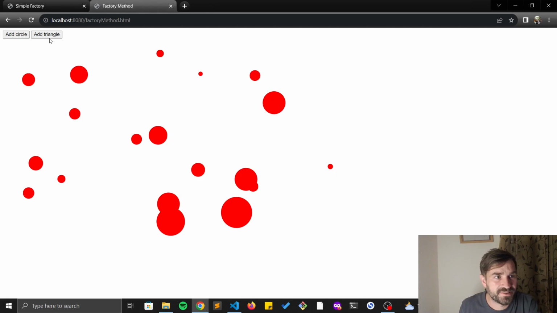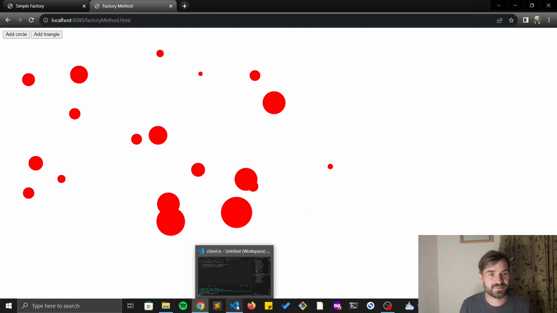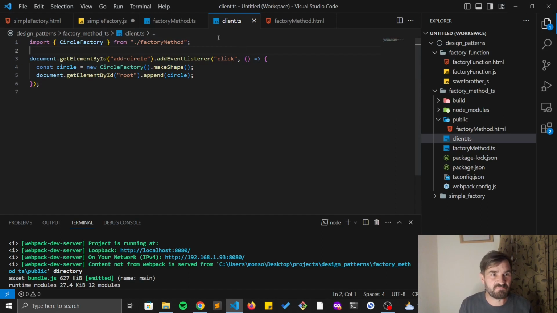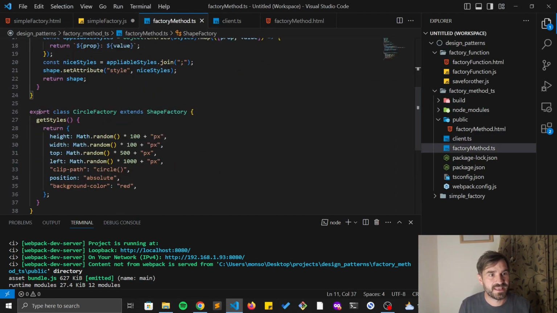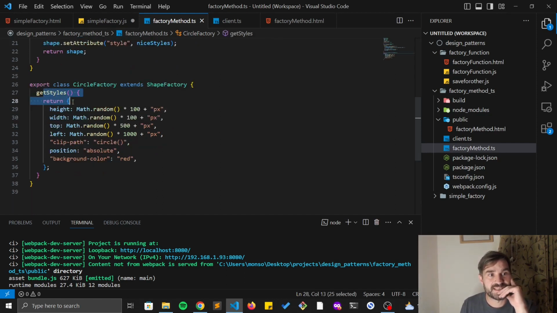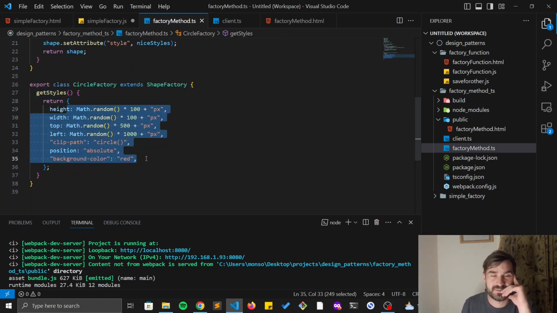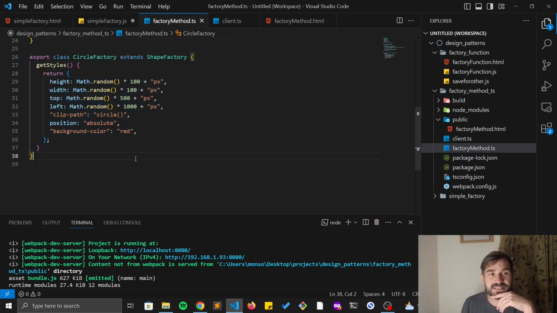So we got circles, triangles shouldn't work. Yeah, that's fine. So that's great. We've basically re-implemented what we had before. We haven't done that triangle, but I'm sure you can imagine how we would do that. What we would do is export another class called Triangle Factory that extends Shape Factory with the get styles, but this time it would be the triangle styles. Why aren't I going to do that?